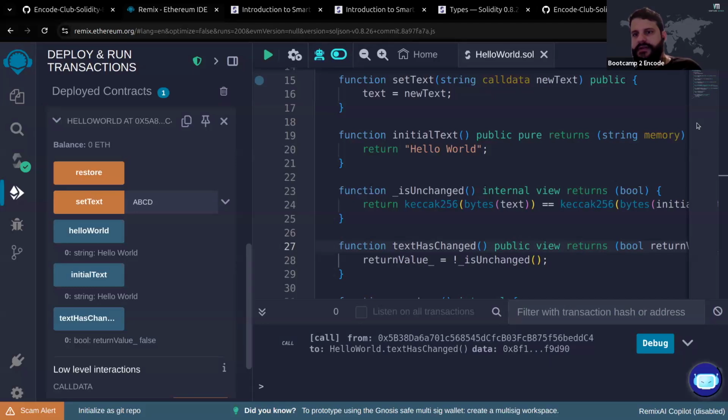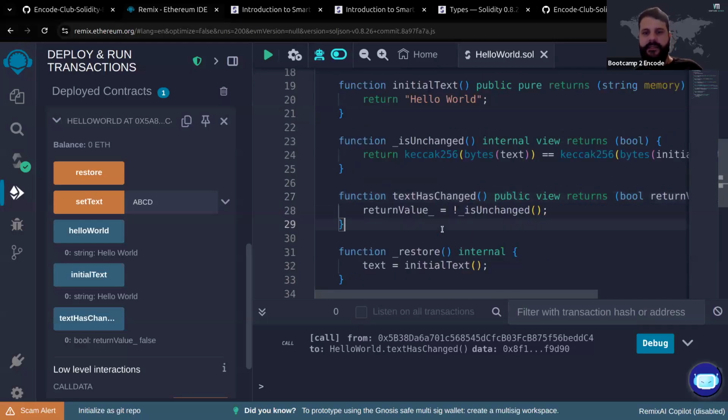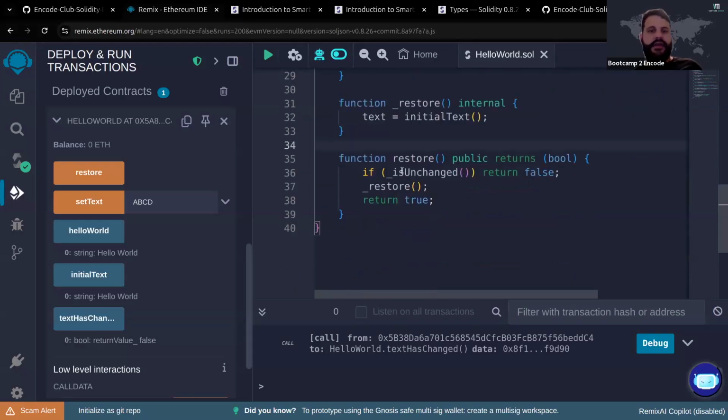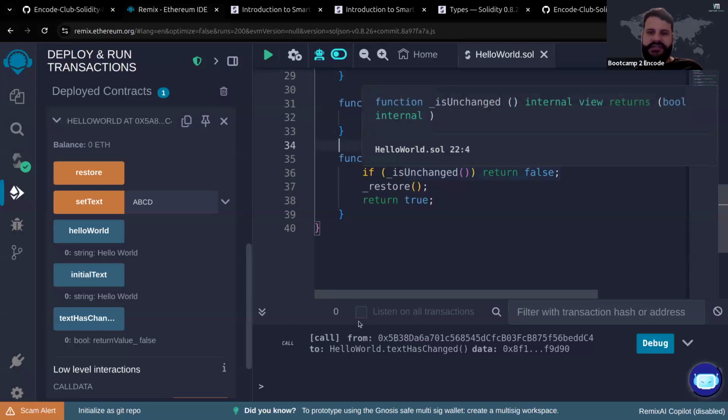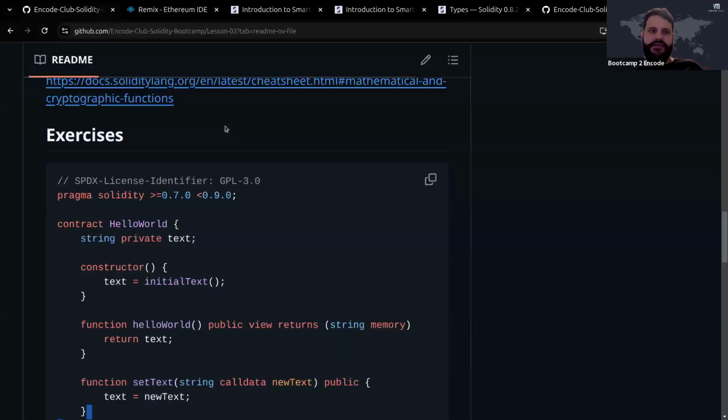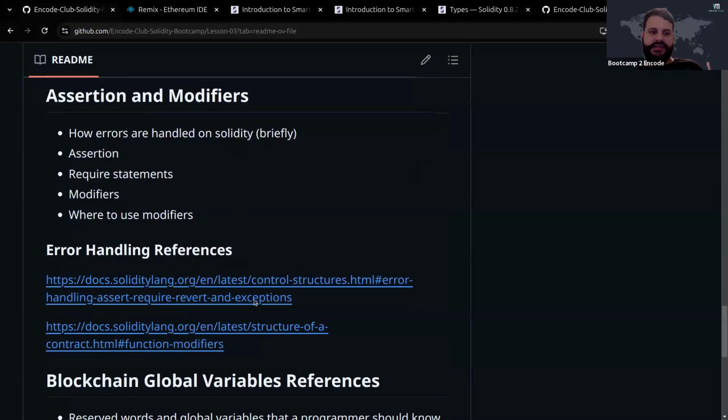There are so many conversations here about the gas stuff. The hash. Okay, yeah. We're going to see gas optimizations in, there's a whole lesson about security and gas optimization in week 5. No, week 4. Week 5, I guess, if I recall it correctly. Okay, there is a little detail here in this restore function, which is going to introduce us to the assertions and modifiers.